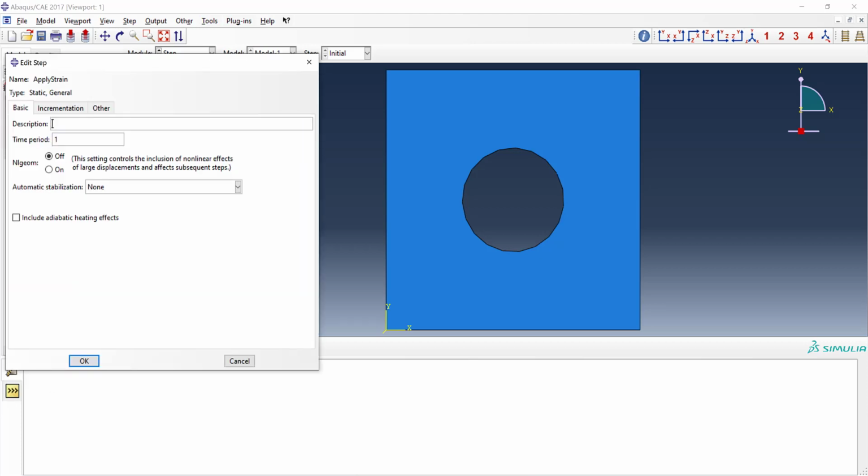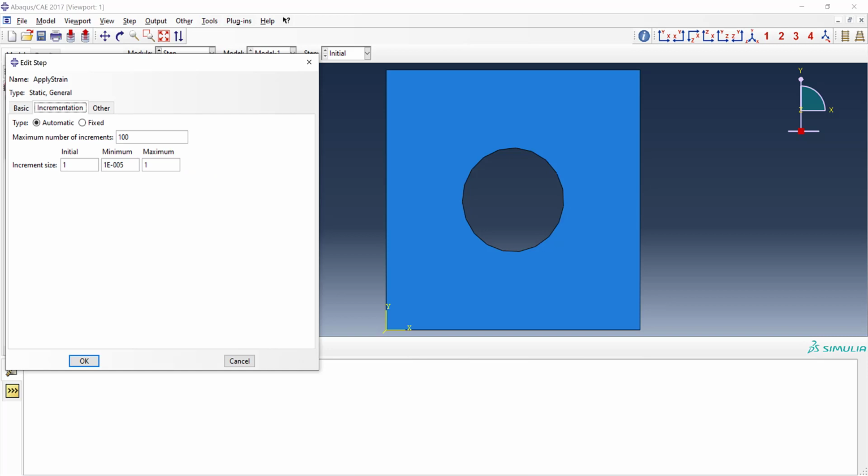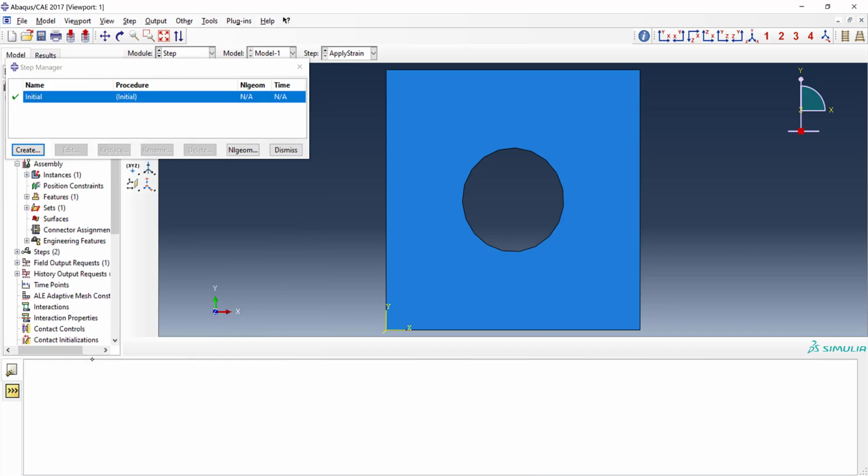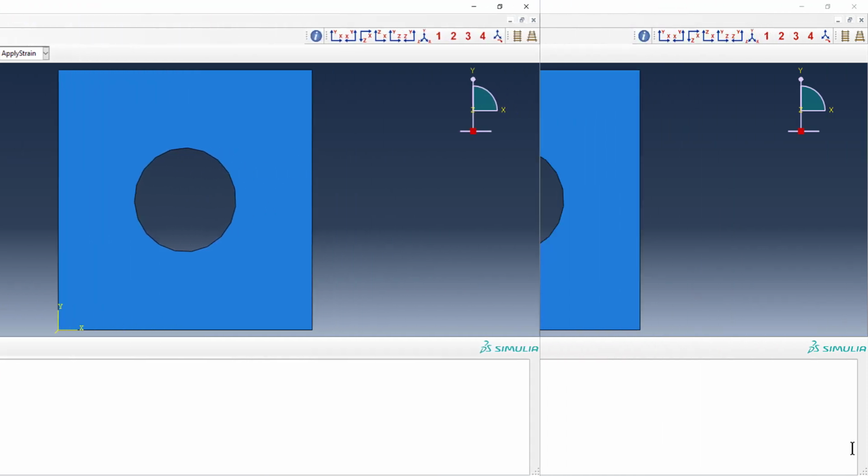And then what we have to do is we have to say, okay, put some more here, more steps, 1000. Initial 0.01, the maximum has to be 0.01, and the minimum we're going to put 0.0001, and then we say okay, and that's it, we have the step.